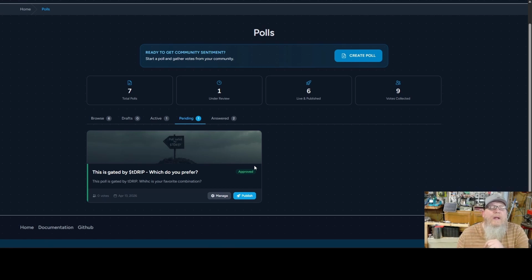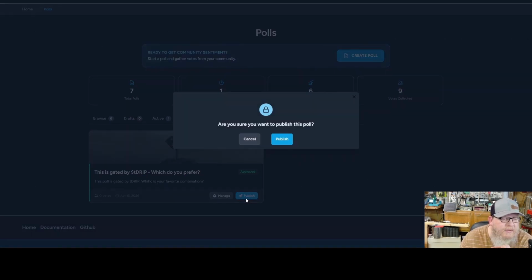It will not automatically publish the poll as we've already illustrated here. You will have to take the next step. But the admin has said you're good to post it. So you can edit it, publish it, whatever you might want to do here. Keep in mind, if you edit it, the admin will have to approve that edit. All right, so now we're going to publish this.